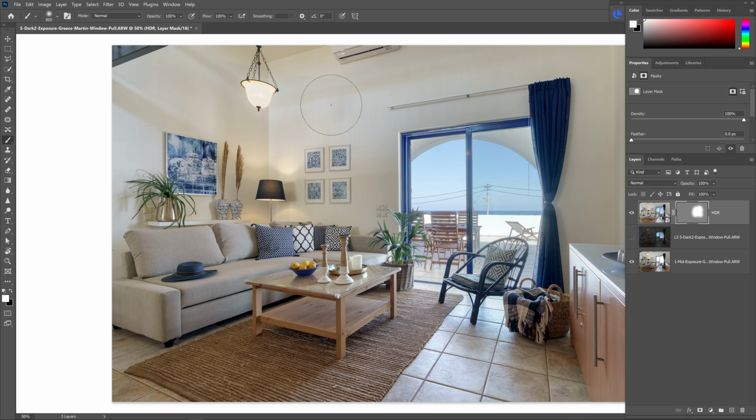So that's where you can come in, press X on the keyboard. So now we're working with black, and we can paint and hide the HDR layer. So it's not going to get rid of that because that was there in that initial layer, but it may just minimize that effect. Okay, so let's turn the HDR layer off and on, and that's how we can quickly bring back the exterior using HDR.